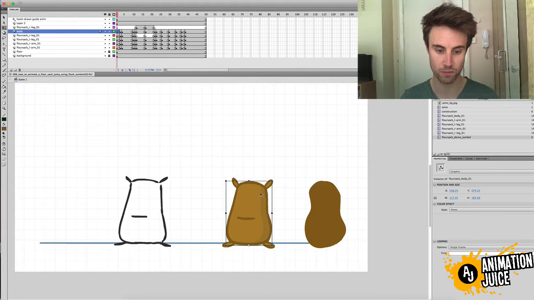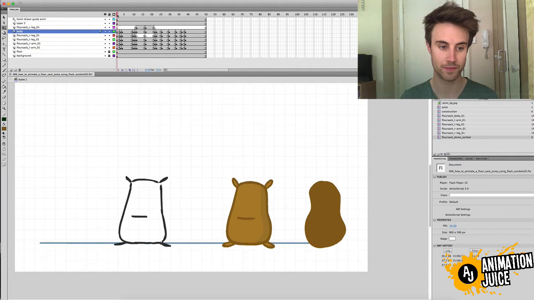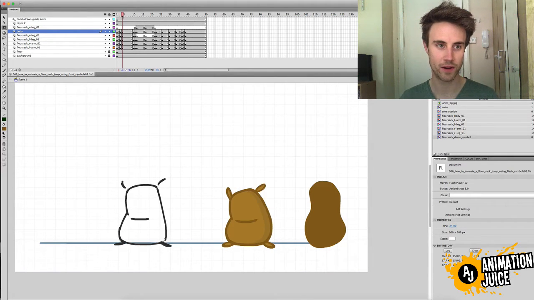I've transformed the flower sac down a little bit. It's exactly the same. Whereas in our hand-drawn example, that was actually redrawn a little bit. Then in the next frame, it switches to our second drawing.